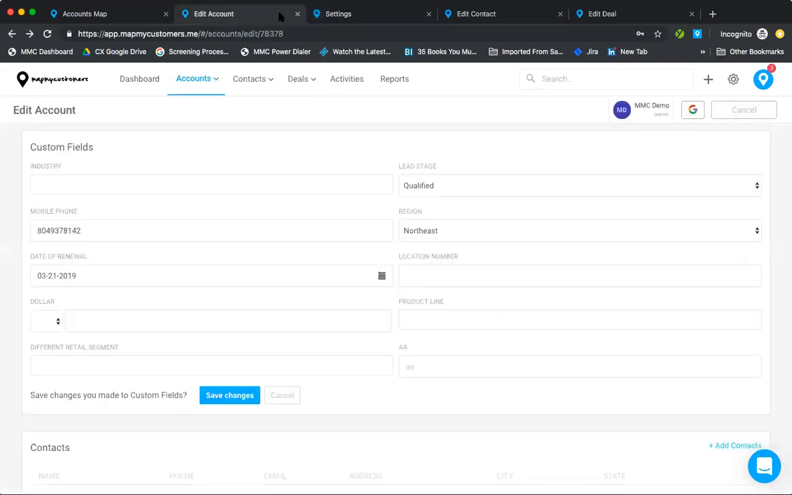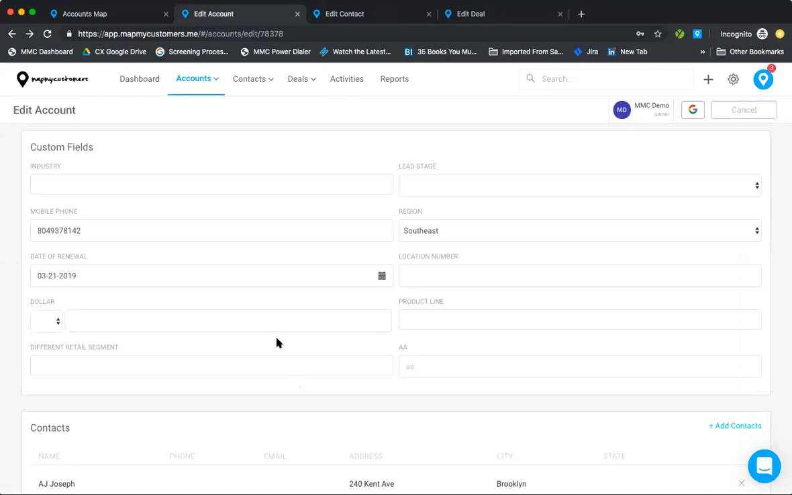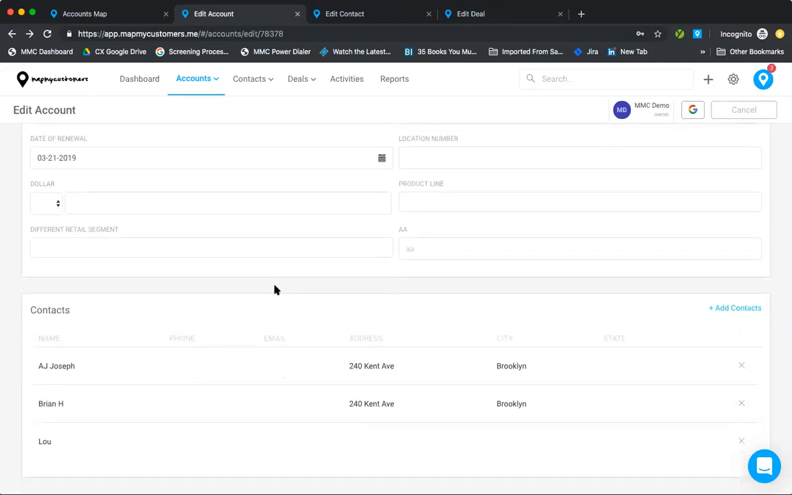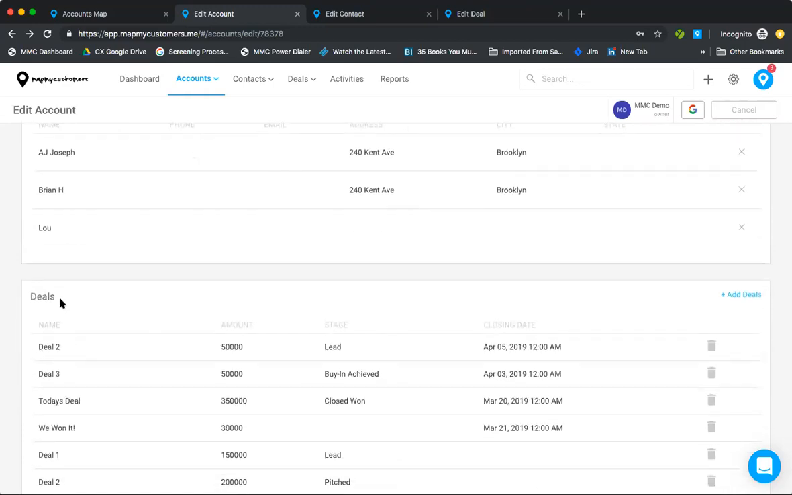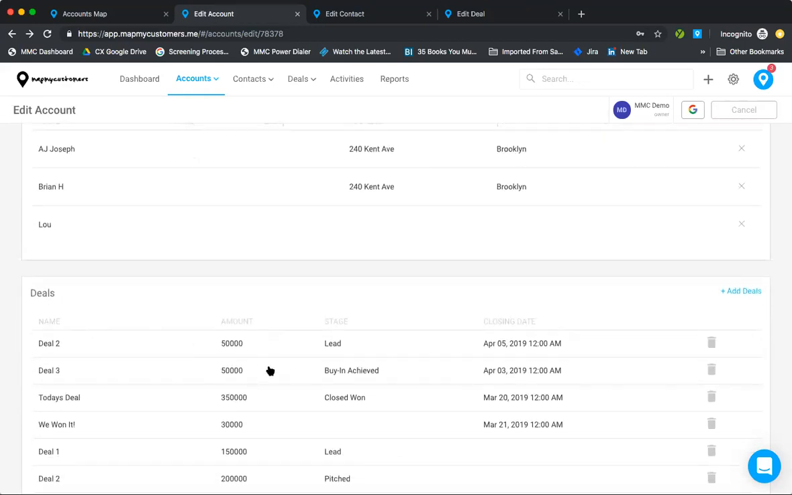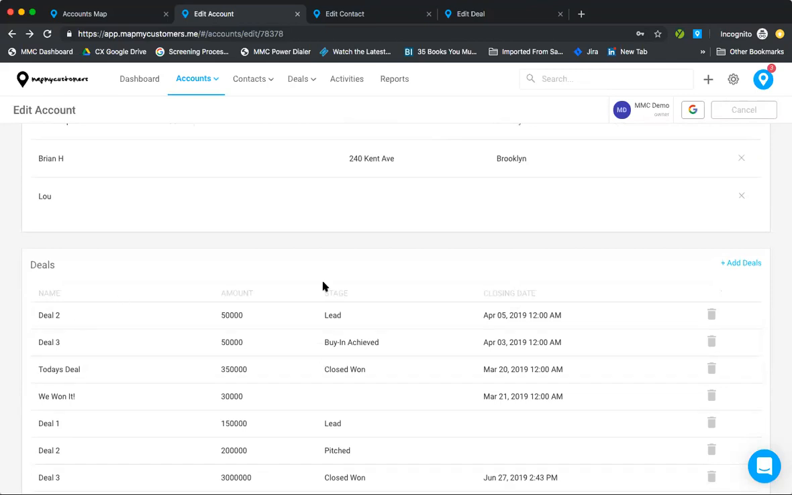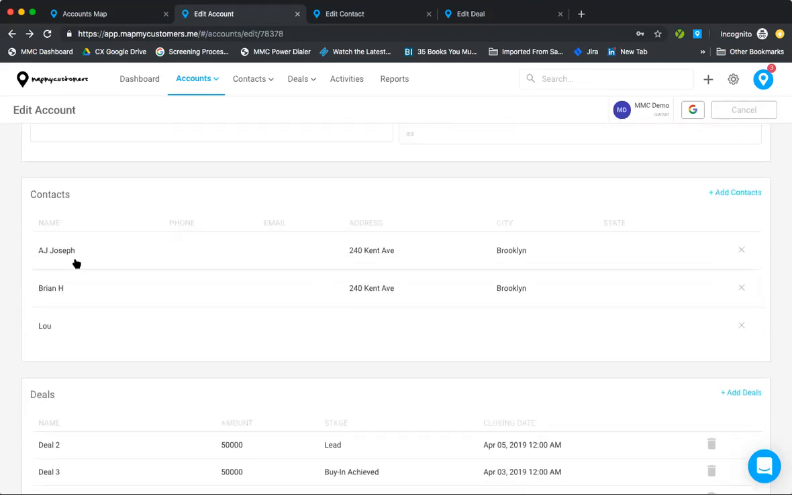So the reason why that's important and that is relevant is that the account section will give you just the information that's important about that particular account, not necessarily the individuals involved with the account. If you want to go ahead and pull up information for the contacts, those individuals, you can scroll down here and see the contact section. We have a contact section for AJ, for Brian, and for Lou, as well as all of the different deals associated with this particular account. So we'll go over the deals in a second, but let's go ahead and jump in to see what are the different contacts and what information is within them.